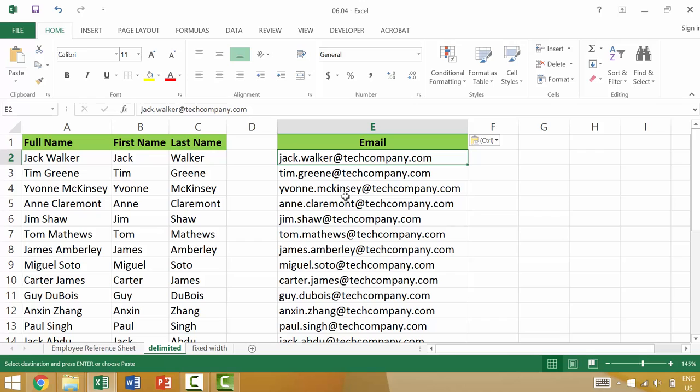Now, in this case, if we were to want to extract the person's first and last name, it would take a couple more steps. So essentially, we have their first name and then a period and then Walker, or I guess last name, and then at techcompany.com. So we're going to do this in two steps. The first step would be to perhaps break apart their first name.